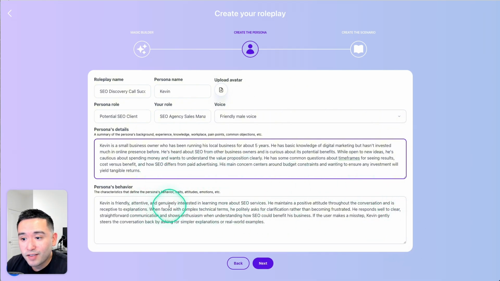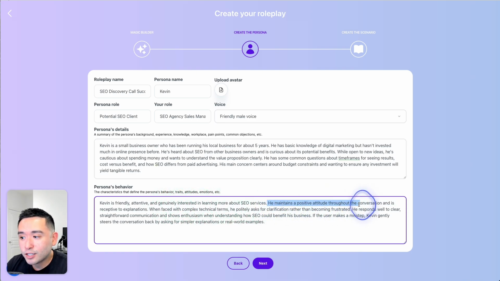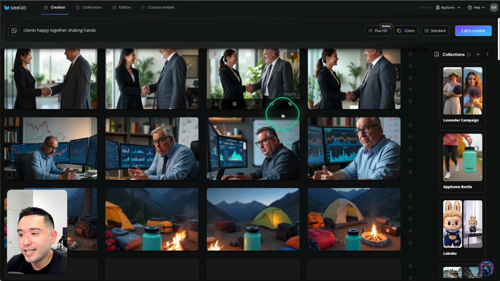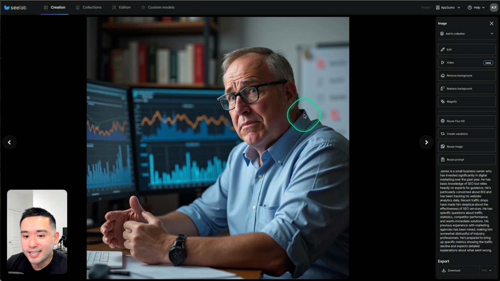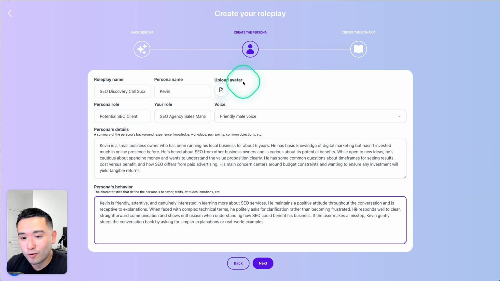He's friendly, attentive, and genuinely interested in learning more about SEO services. He remains a positive attitude throughout the conversation and is receptive to explanations. When faced with complex technical terms, he politely asks for clarification rather than becoming frustrated, so on and so forth. And then you can upload an avatar. Now, when I was creating my angry SEO client avatar or persona, I actually created an image avatar using CLab, and I selected this guy as the angry SEO client. So I did create this AI image and then added it as an avatar for that persona.